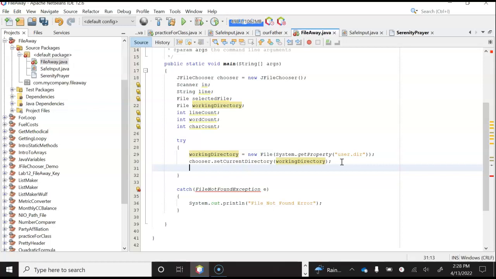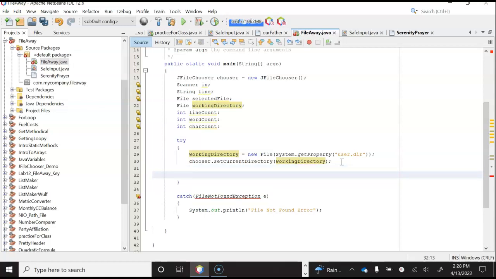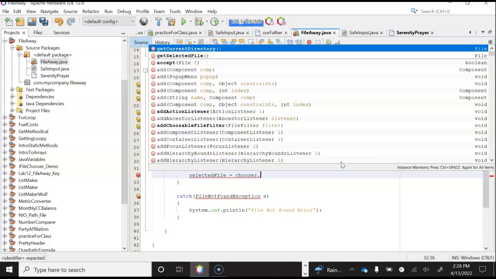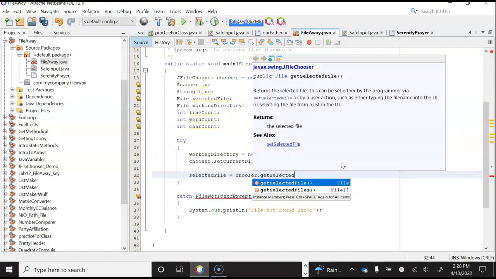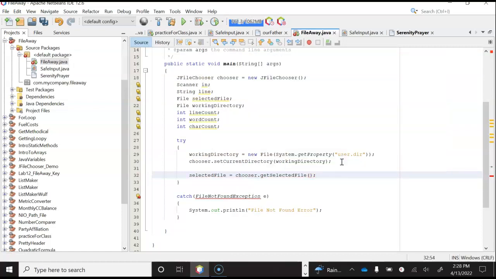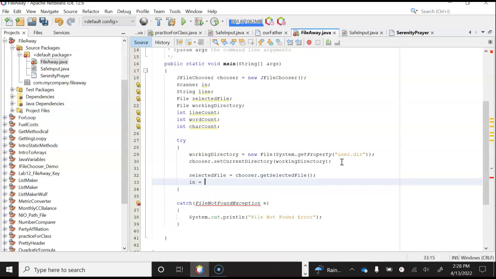All right. So we open this up, we pick our directory, and what does the user do? They select a file. So we say what they've selected. The file they've selected is whatever they've chosen. So chooser.getSelectedFile. They've chosen a file. Yay, good job, user. You picked a file to read. All right. Then we use our scanner to actually read it.